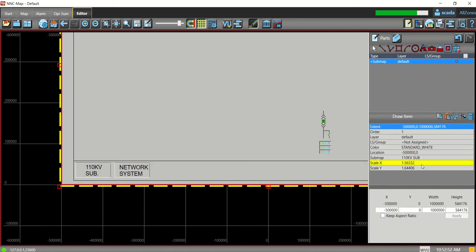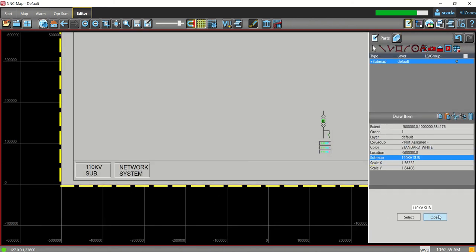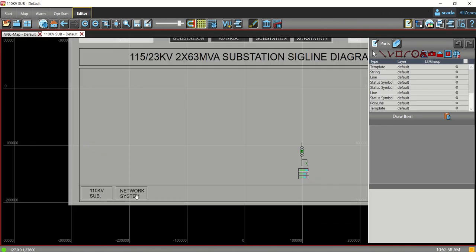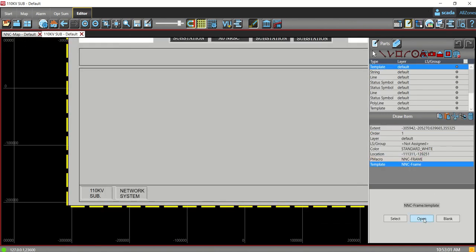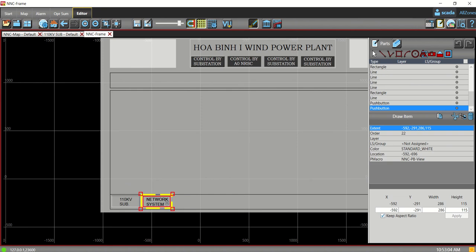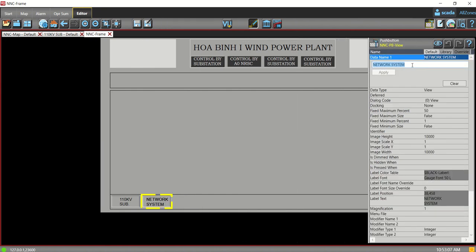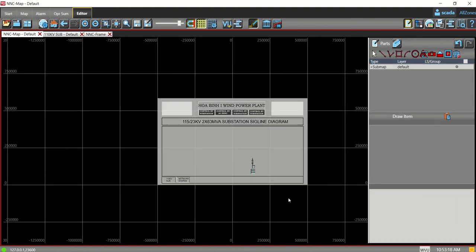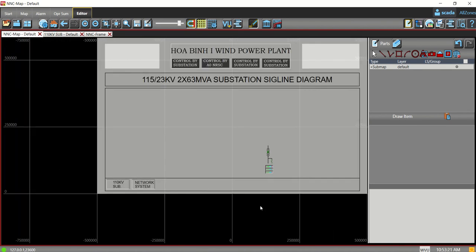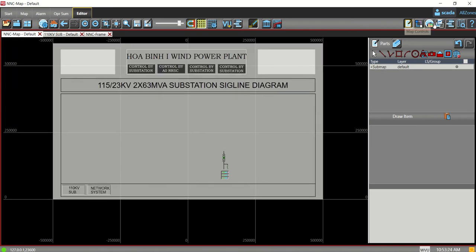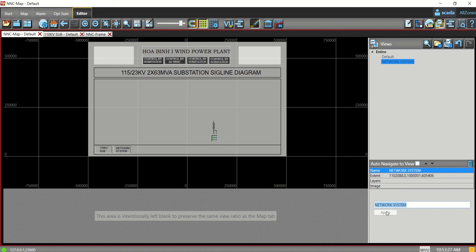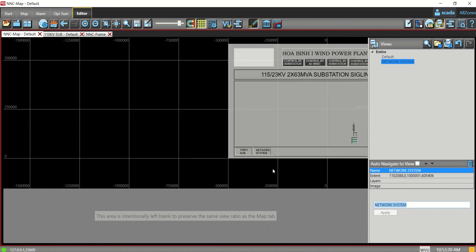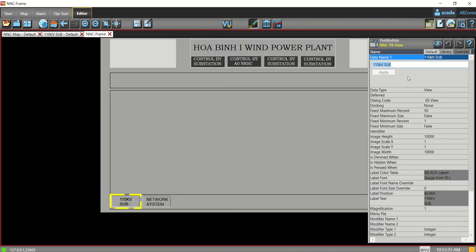I forgot what the name is, so I will open the submap from these properties, and then I will open the template from these properties, and then I will find out the name of this network system, the data name. So the data name is network system. So I will just copy this, close this one. Sorry, okay, I cannot close it. Okay, go back to this view. Now I will go to view 1, change the name to this. Okay, done.